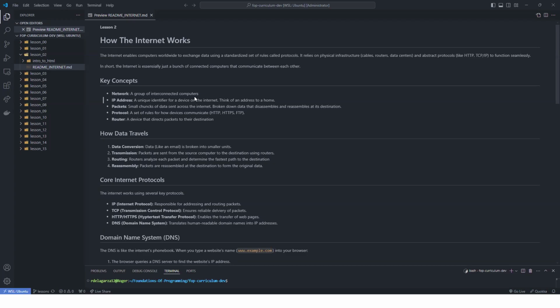Protocol. This is the set of rules of how devices communicate. We won't get too nitty gritty into this, but it's just how the program, the browser, and the internet work with the applications, so they know how to interact with each other.